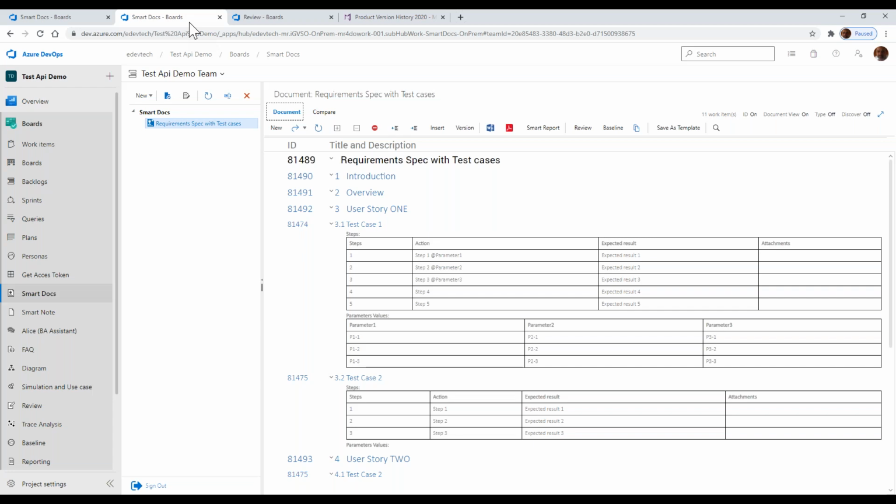So with that, we will take on any questions you might have. And I see that there are several questions here. So the first question is, the virtual links and virtual work items are available in Smart Reporting, Smart Docs, not queries, correct? That is correct, Scott.